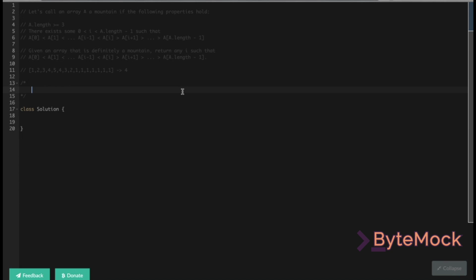Okay. So we'll call an array A a mountain if the following properties hold. The length of the array is greater than or equal to 3. There exists some index in the array such that everything to its left is smaller than it, and everything to its right is also smaller than it.